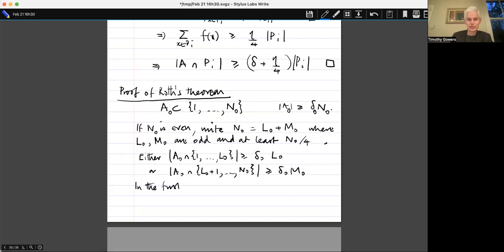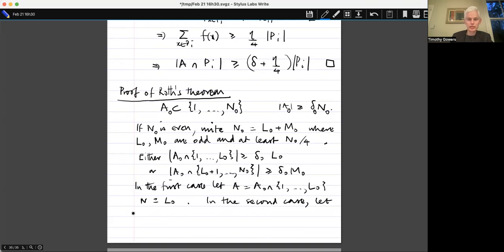In the first case, let A equal a naught intersect 1 up to L naught, and let n equal L naught. And now n is odd, and n is my, as I say, my temporary variable. In the second case, let n equal m naught, and A can be a naught minus L naught intersect 1 up to m naught.